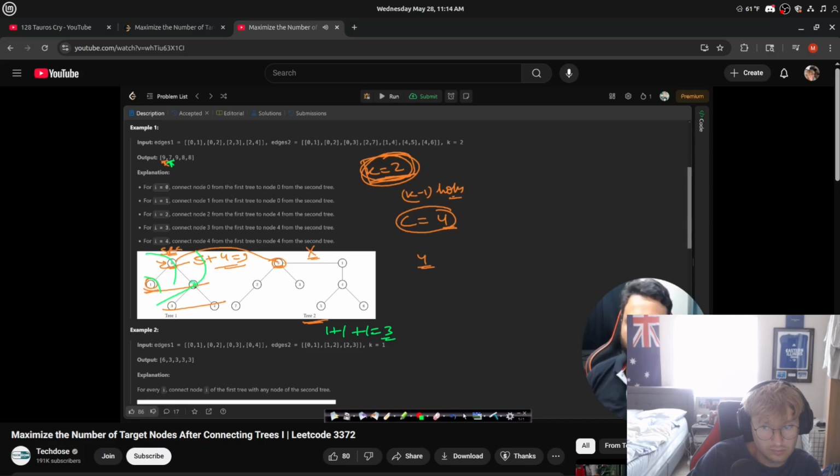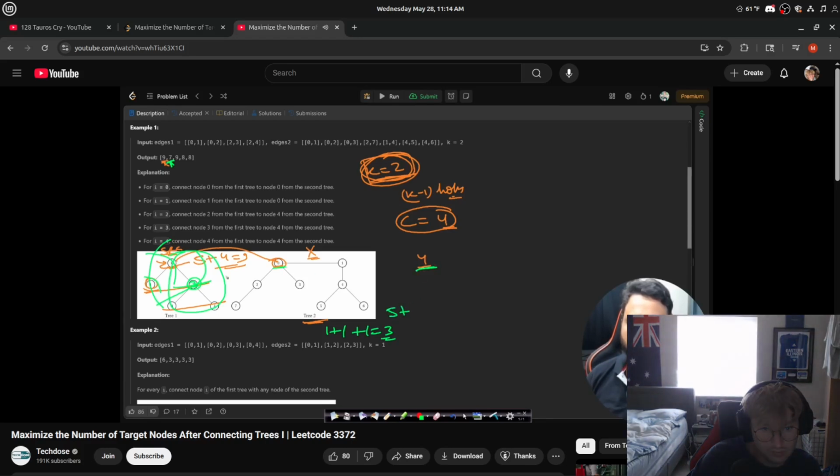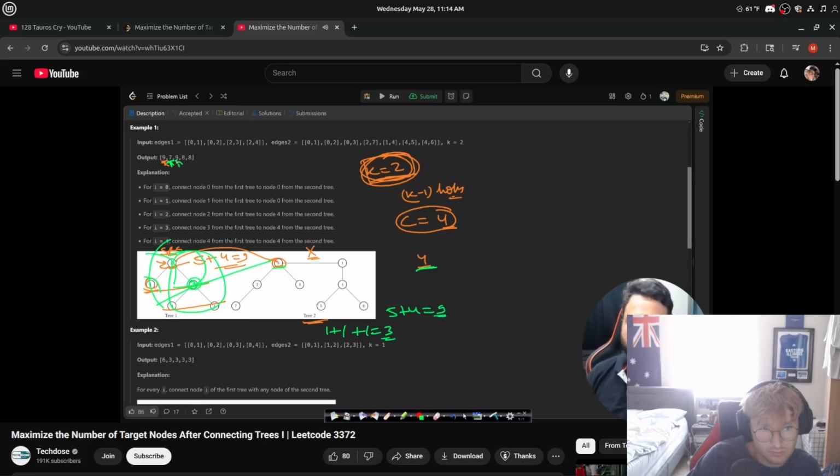If you see for this node 2, the first level will cover this 2, which is a 0th level. Second level will cover these 3 nodes, and the third level will cover this one. So 5 nodes will be covered, plus 4 nodes covered if you connect this 2 to 0, and that is how you get 9. Okay, and this is how you can calculate for all the nodes.